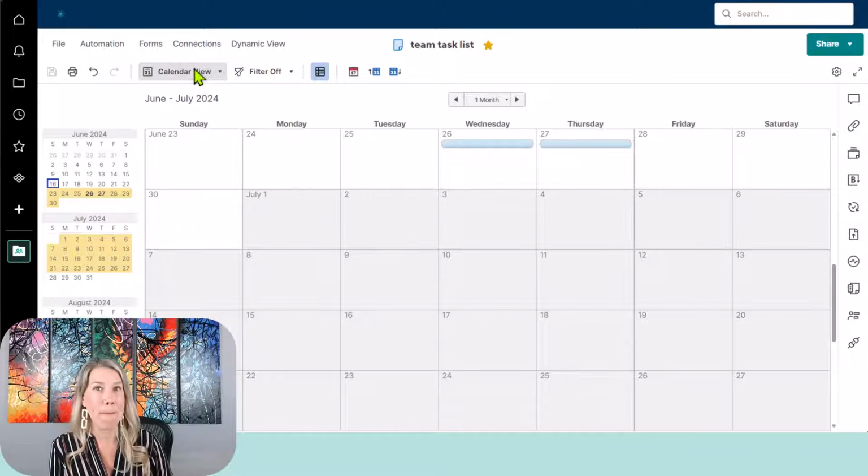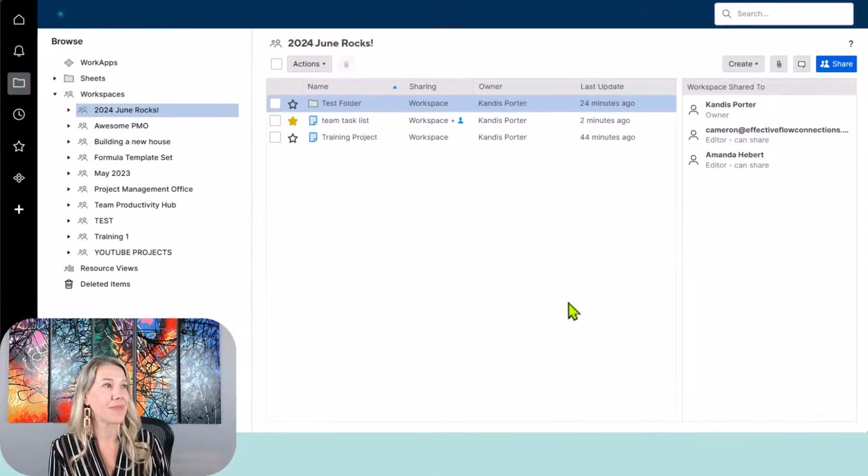I am now going to go back to our main workspace because I want to show you another Smartsheet asset, which is a Smartsheet project. I'm back in my 2024 June Rocks workspace, and we just went through the team task list. We are now going to go through the training project.